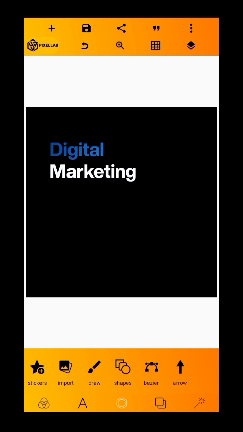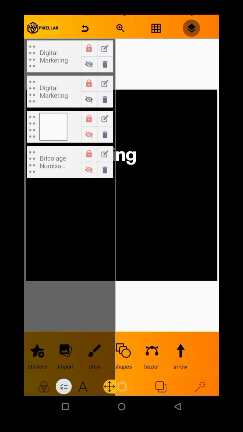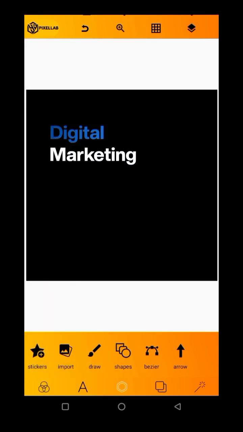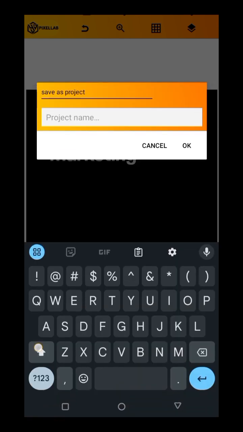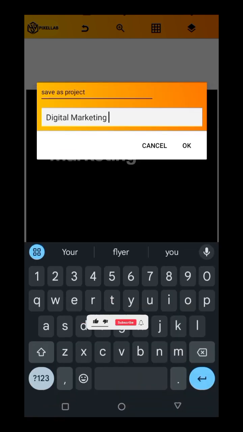So here is what you do. The first thing you need to make sure is that you lock all your layers. That's the first step to avoid your elements scattering on Pixellab. After locking all your layers, click here. Click on save as project. Let's say the name of the project is digital marketing. After writing digital marketing, don't click on OK straight like this. No, don't click.